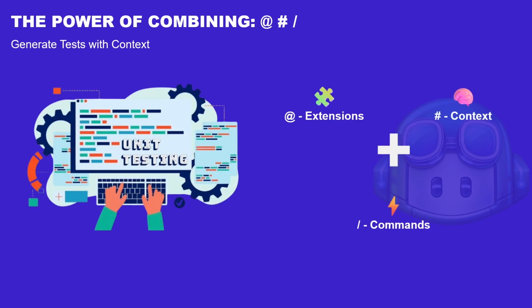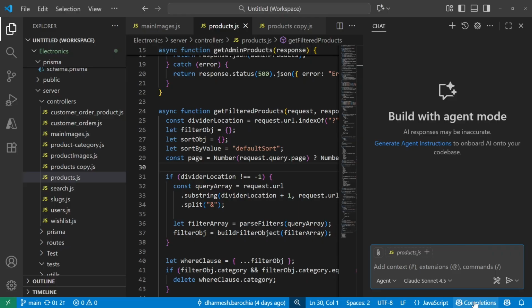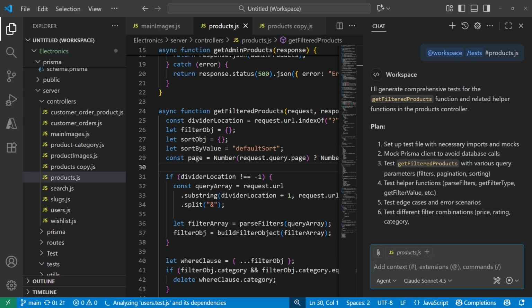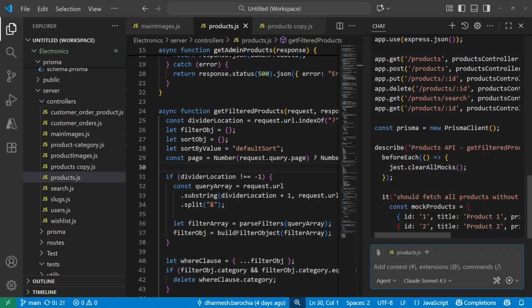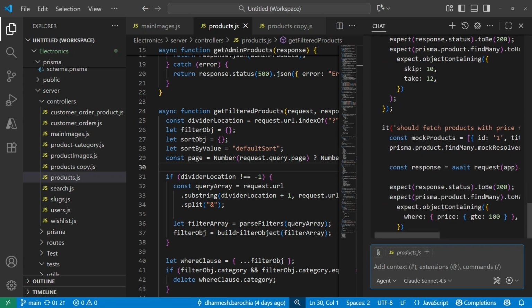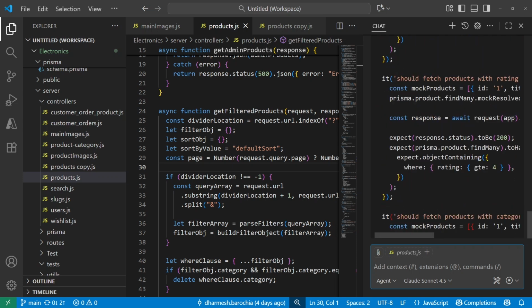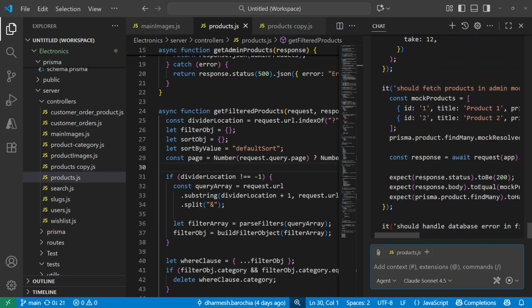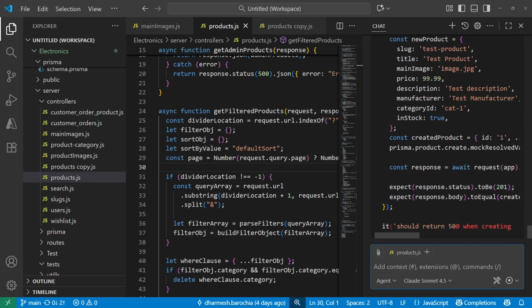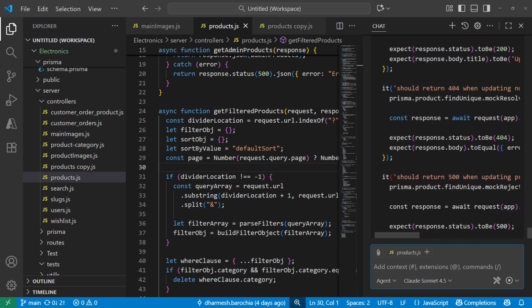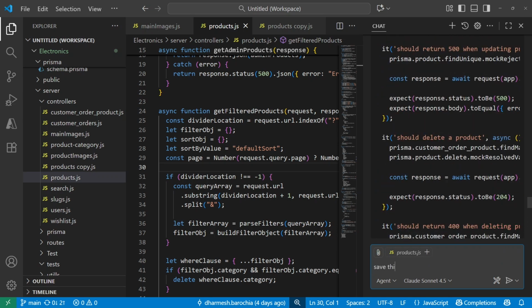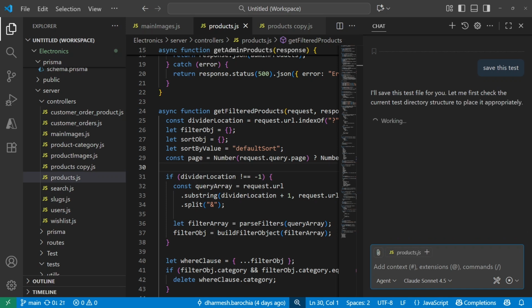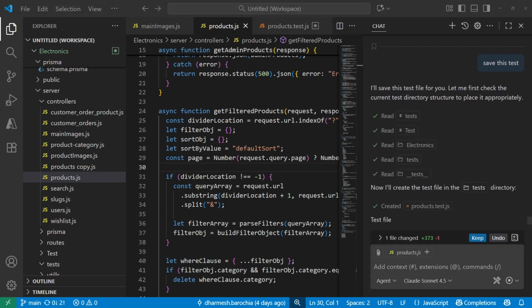Writing unit tests often feels repetitive and time consuming, but combining all three makes it effortless. Here, type @workspace /test product.js. Here's what happens. @workspace understands your project structure, /test creates structured, ready-to-run unit tests, and product.js ensures the tests are generated for the correct file. Copilot then generates the tests directly in your chat, so you can review them, and once you are happy, just say, save this test. It'll create and store the test file for you.